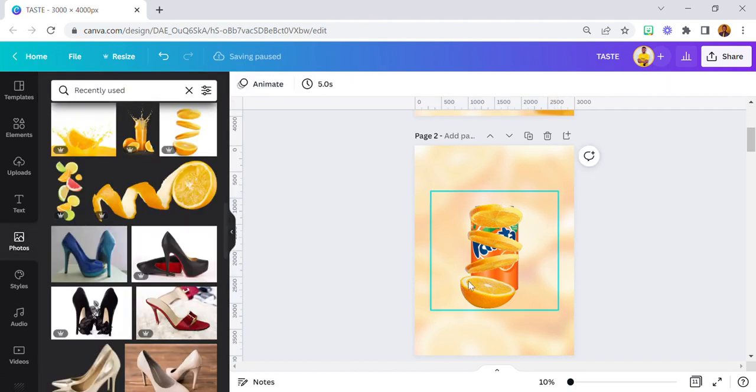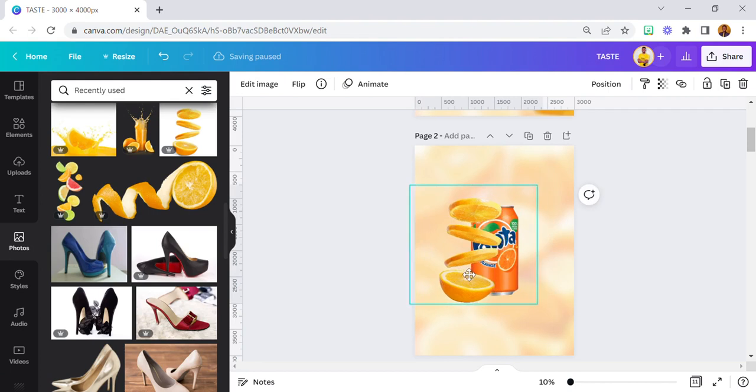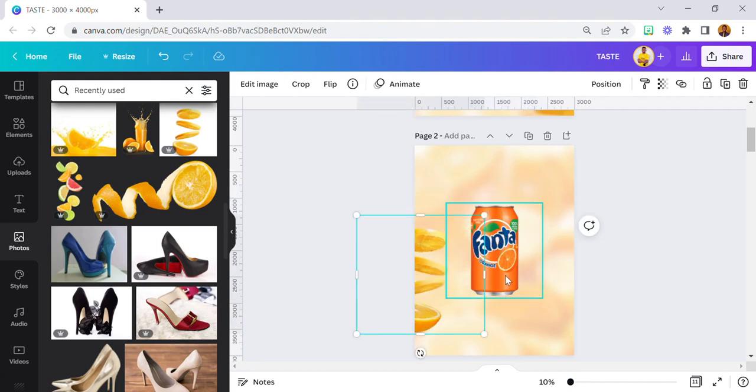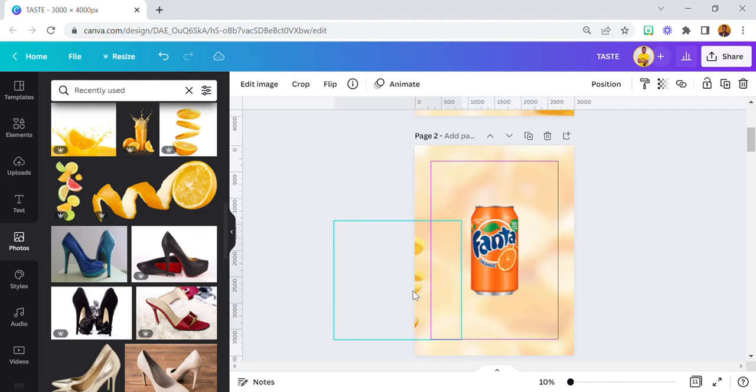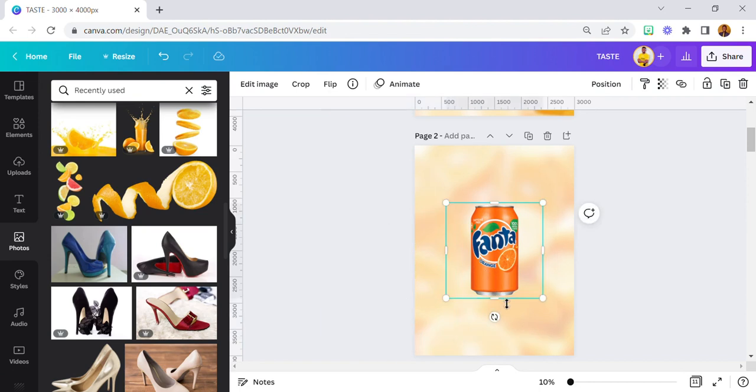So this is the orange. I'm going to use the lot. I'm just going to shift it here. Now we have our Fanta image. I'm going to split it into two.